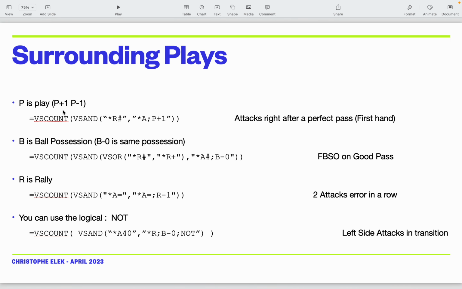And we also learned how to calculate with the surrounding play. And one of the things that we learned live in front of everybody is that there was an error and we missed the end, and we need to have the end. We can use the play, the ball, the rally, and the surrounding.